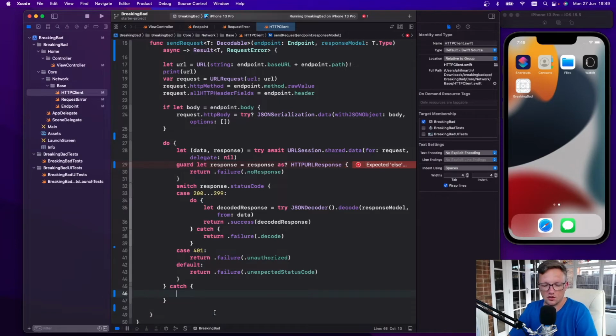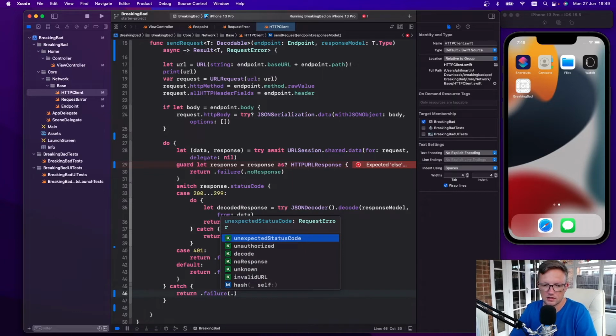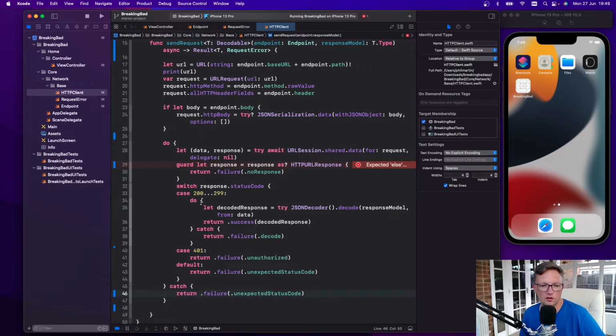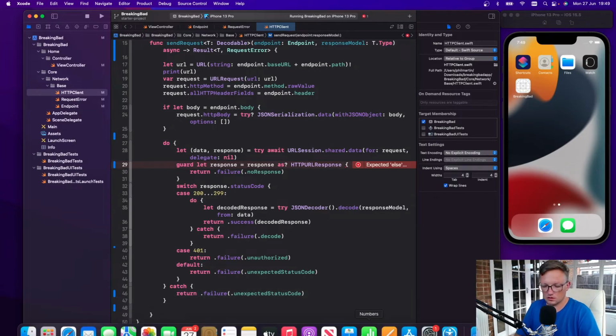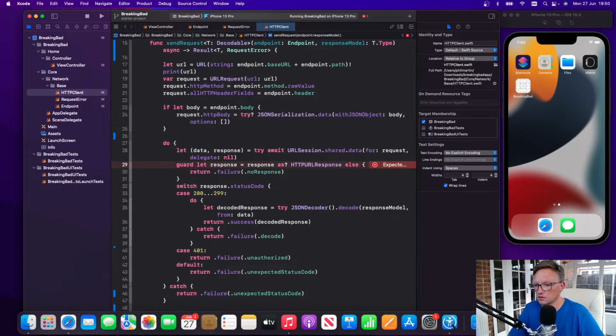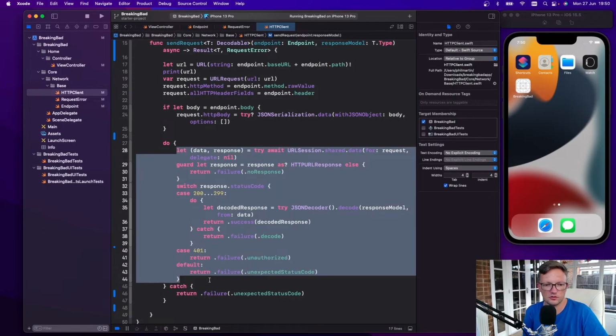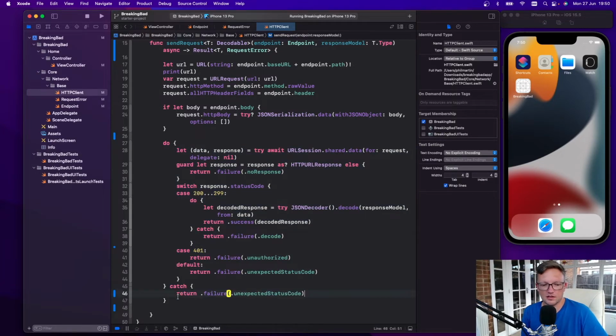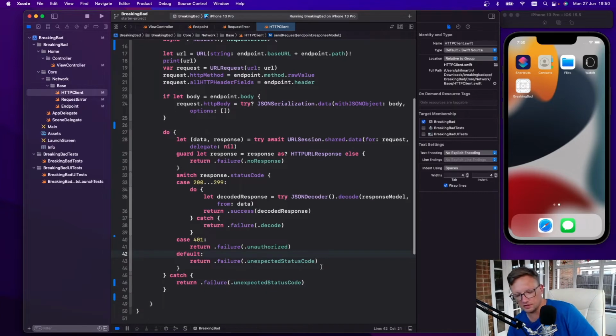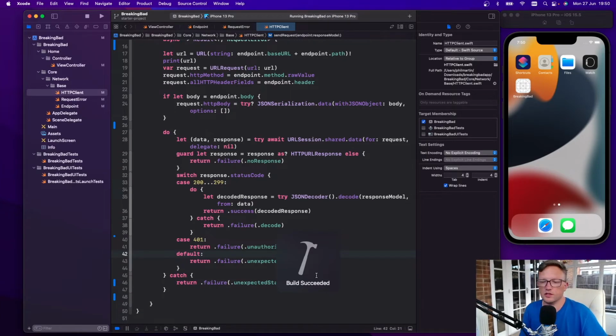And then finally in our catch here, we want to return a failure, and this will be unexpected status code, because if we're not hitting a 200 or a 401, or we cannot, I'm going to else in that as well. That'll fix that. So if none of this block happens, or this try fails, for example, then we'll just get an unexpected status code and a failure. And if we build, that should build successfully, which is good.